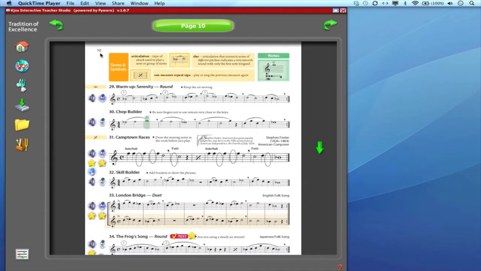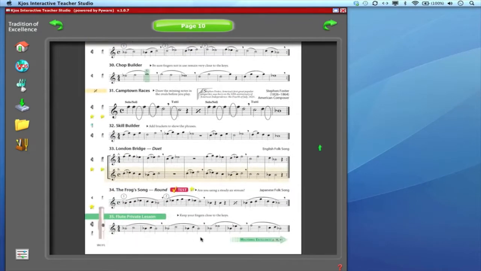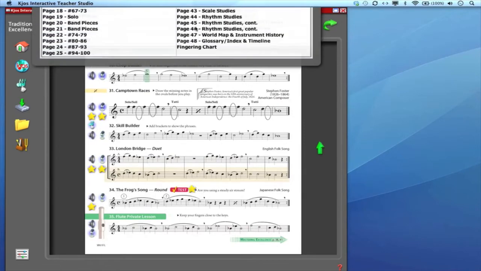So the lesson plan for student page 10 would introduce all of the concepts and give you a procedure and activities to address each exercise on page 10, from the warm-up number 29 through the instrument-specific private lesson. So suffice to say, they're not daily lesson plans that are provided. They're organized by student page, which could take several days depending on your particular teaching situation.